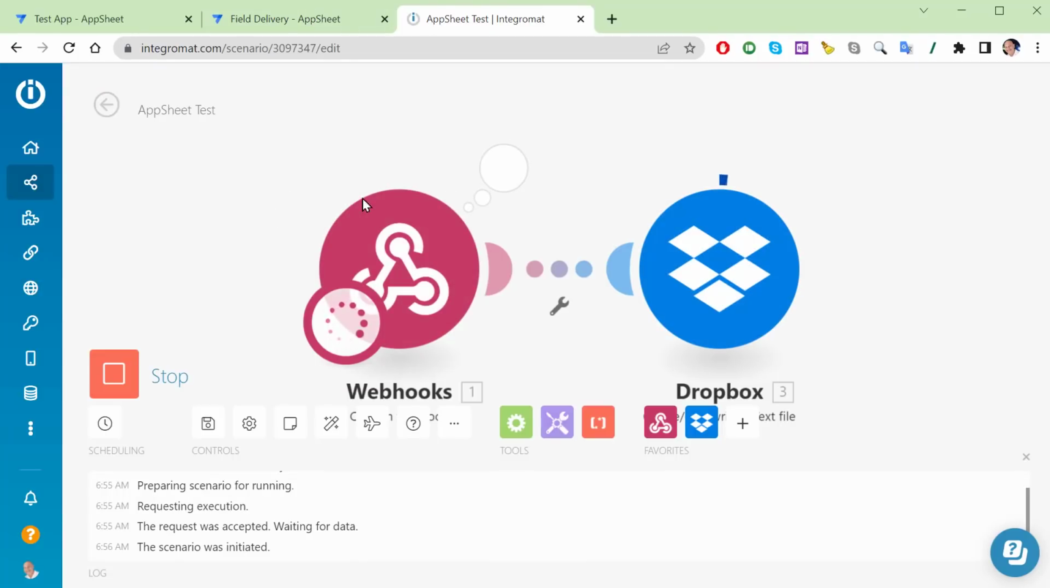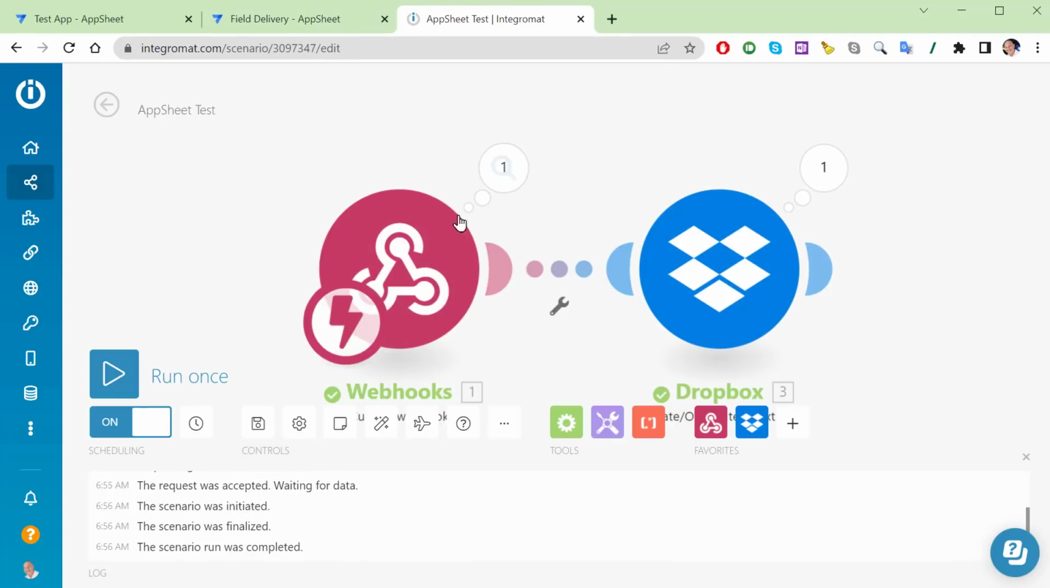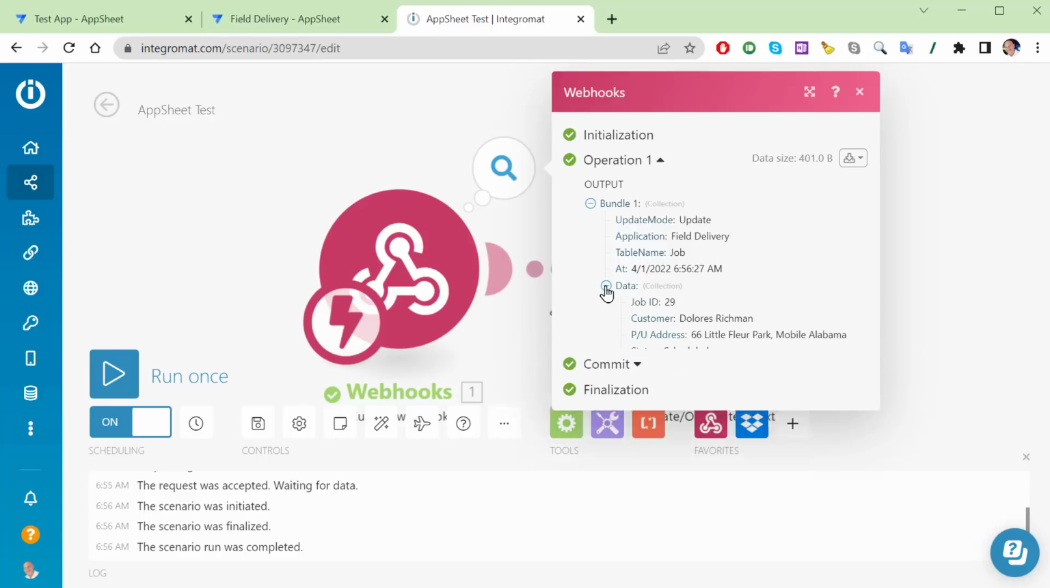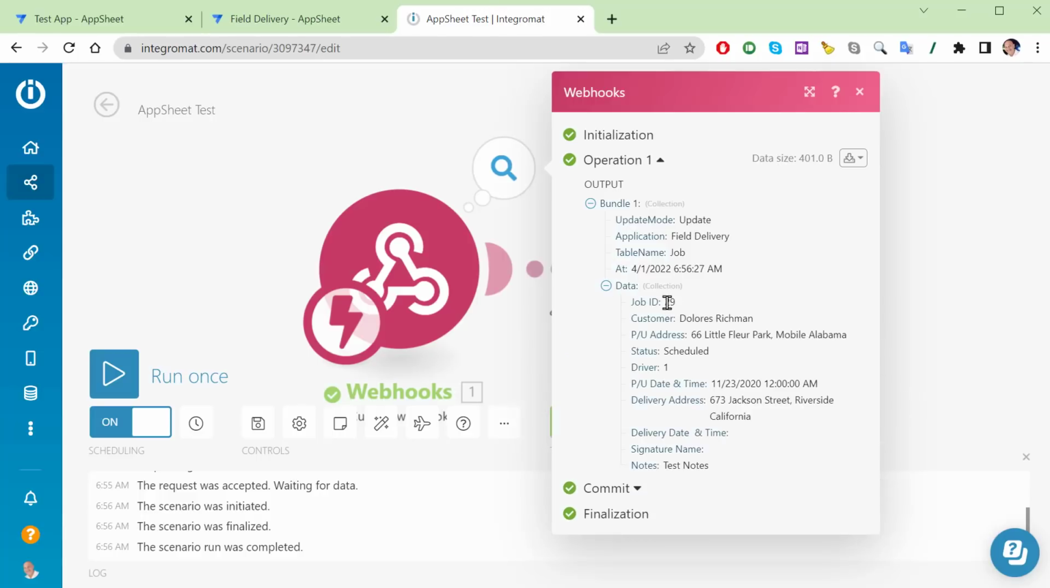Now we're going to see the data come through. Okay, our data came through. Let's take a look at what came through. Update mode, update, right? It's based on the update. Field delivery, that's the application name. What is the data that came through? Job ID 29, right? Customer, we have the pickup address. So all this information came through, right?